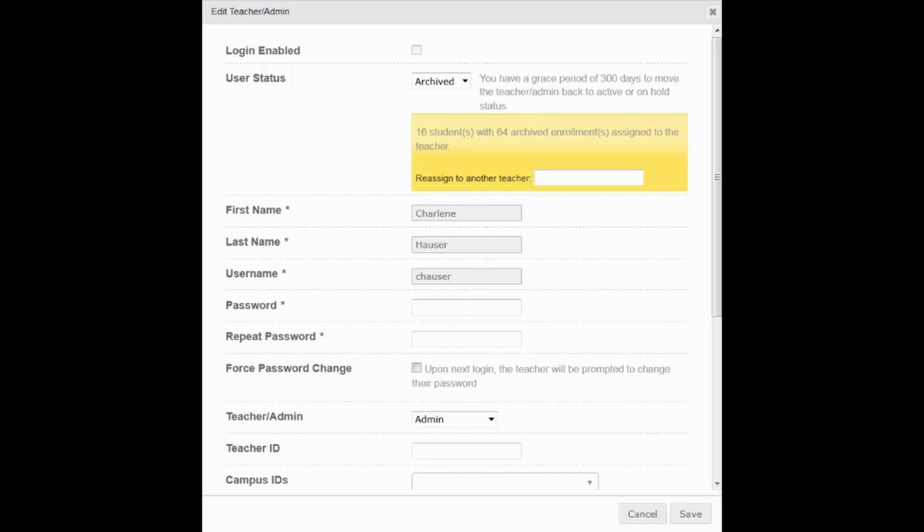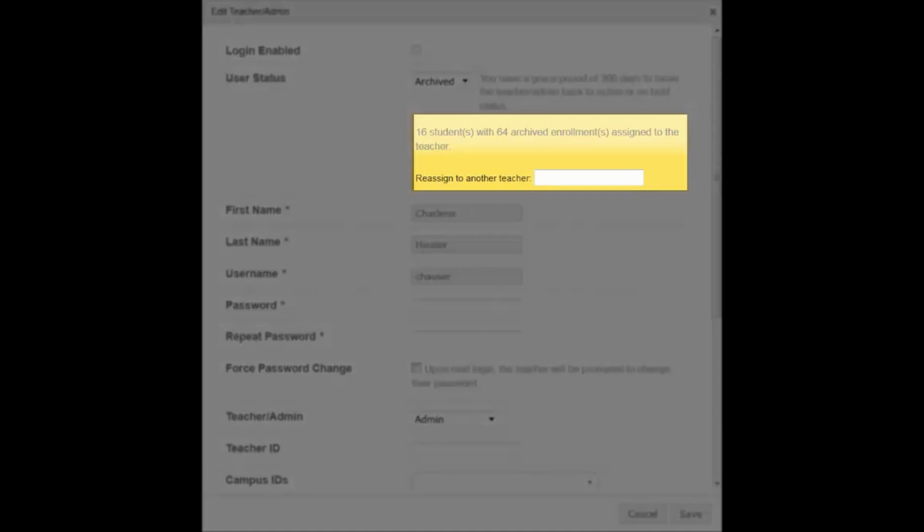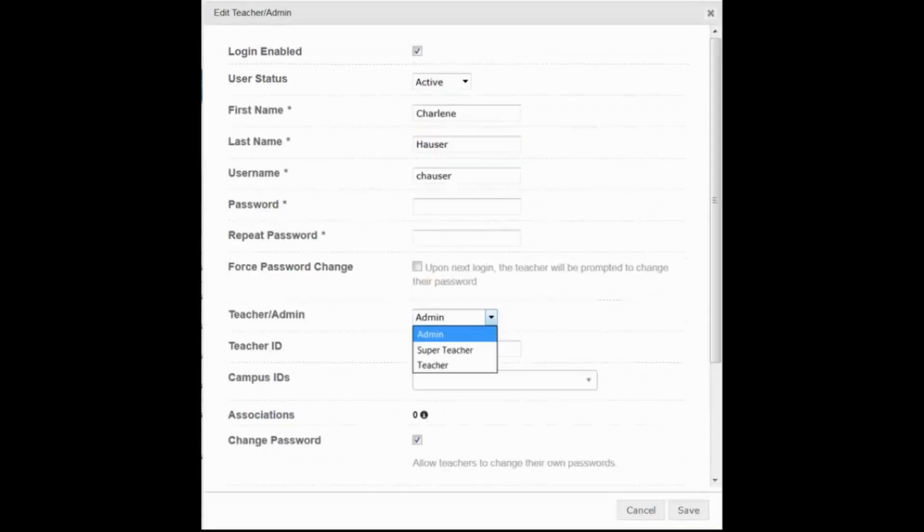Another important thing to note here is that any students that this archived teacher currently has assigned to them in Ignitia will need to be moved to another teacher of record. Therefore, none of your students will ever be left without a teacher of record in Ignitia.